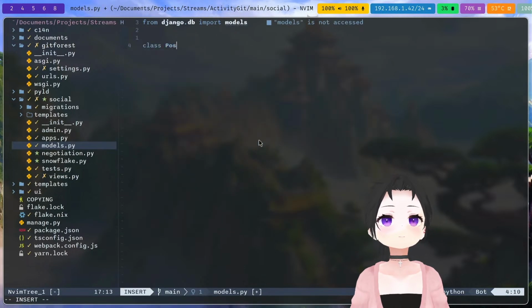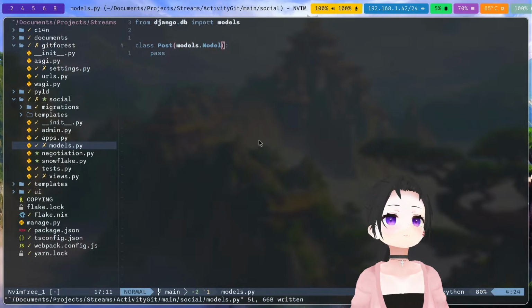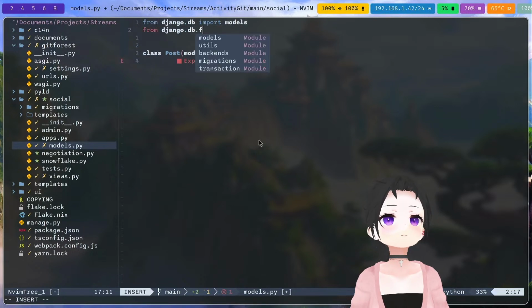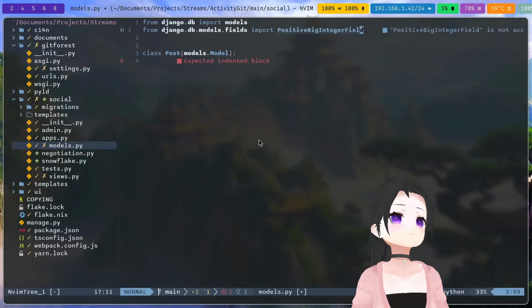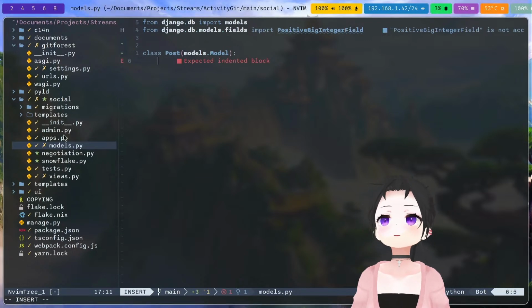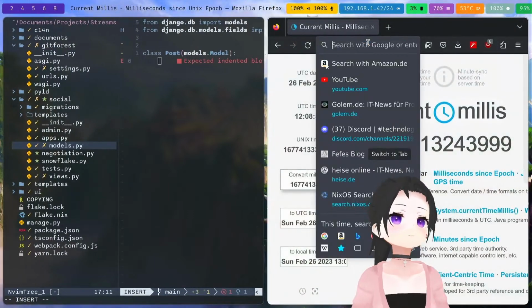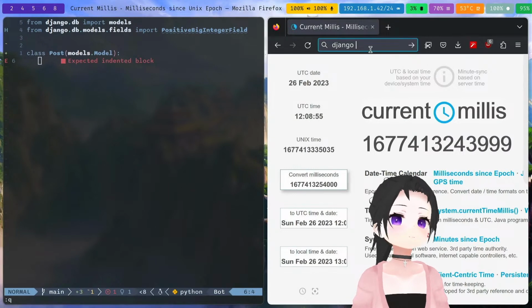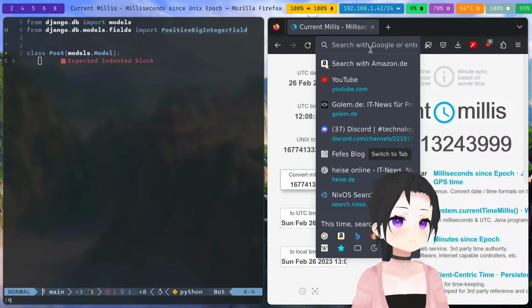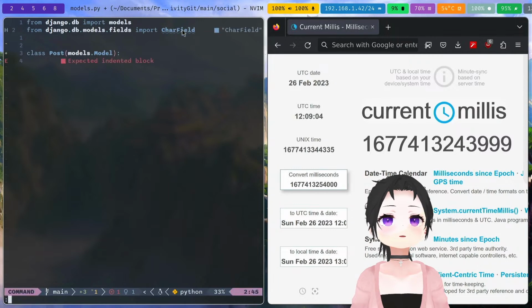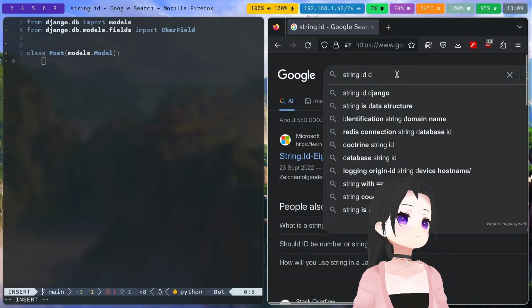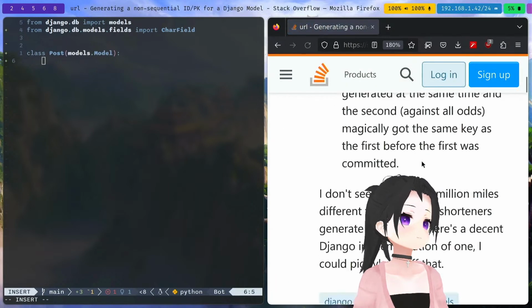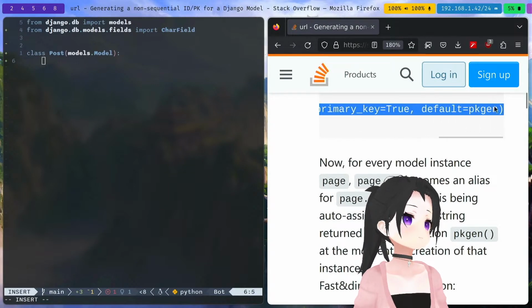So let's make our first model. The post model, models.Model this way. BigIntegerField. It's also always possible, but in our case, in Django, it's actually we want a CharField and the max length. Django CharField. Okay.